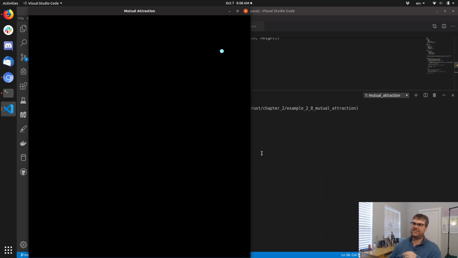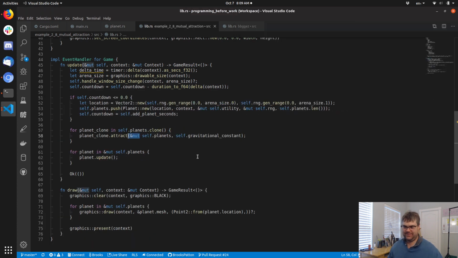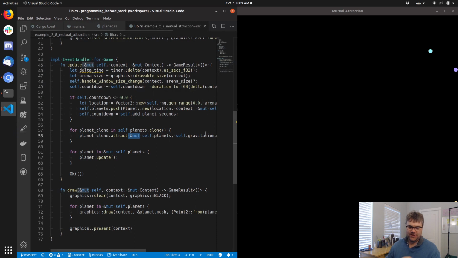So one planet is there. We add another one. They should immediately start attracting to each other. No. Okay, cool. So they don't do anything. That is less than optimal. What did I miss?